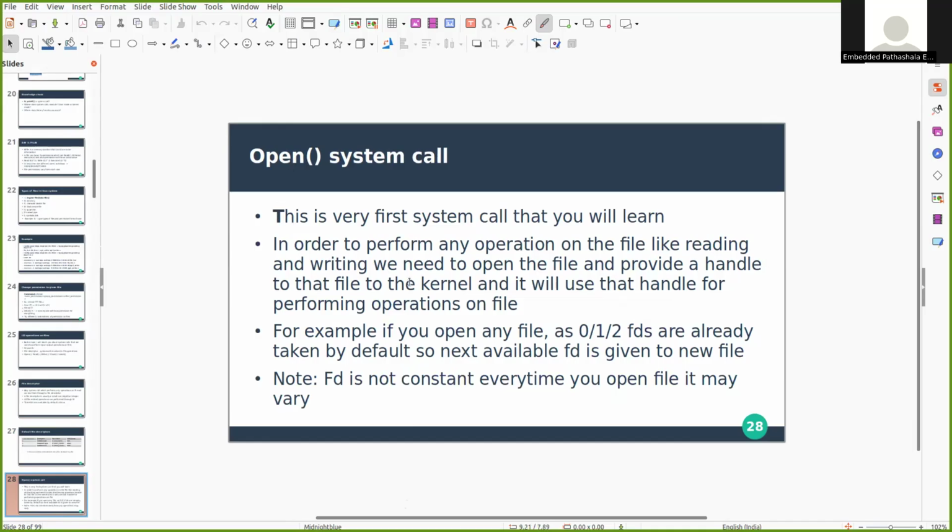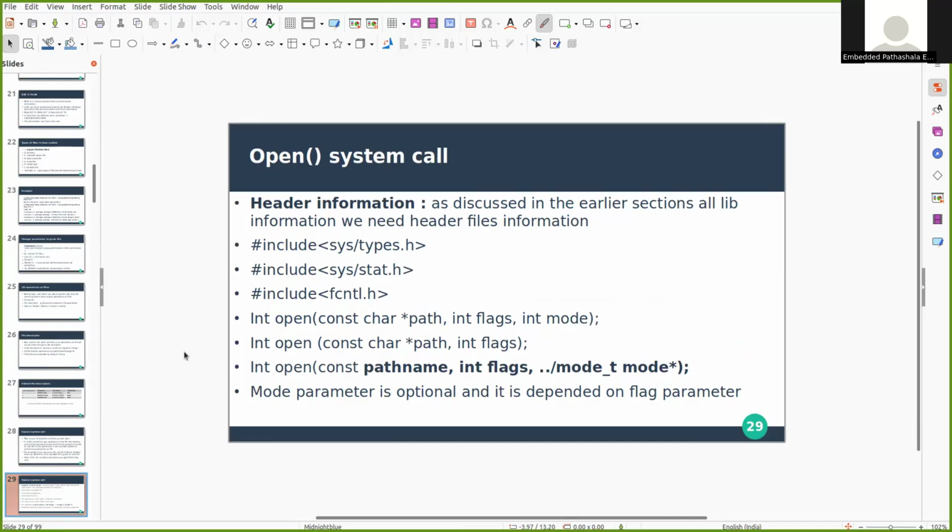Okay, let me show you in detail. Similar to printf, where you use the stdio.h header file, for the open system call also we have a few header files that need to be included. I will show you on screen how we get this information. Next, for printf you pass arguments; similarly for the open system call, we need to pass a few parameters.